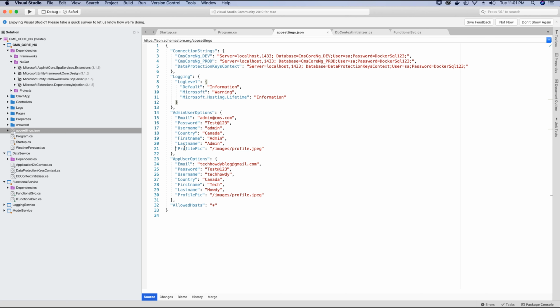Don't worry about the profile pic because we have not yet implemented that, and in the upcoming videos I will show you how to add pictures or images in your project and how to use them. So for now you can add any connection string, you can leave it empty as well. So this should be it for this admin user and app user option.